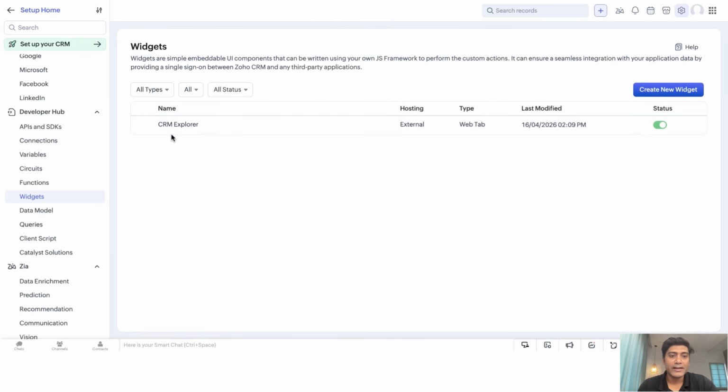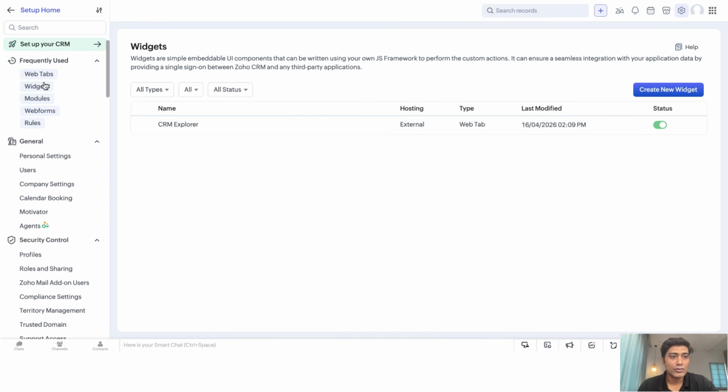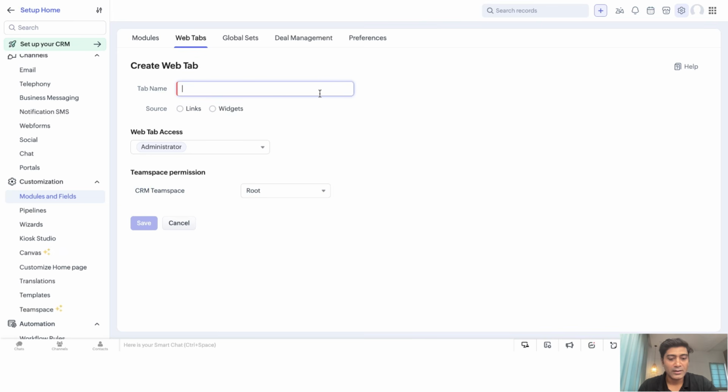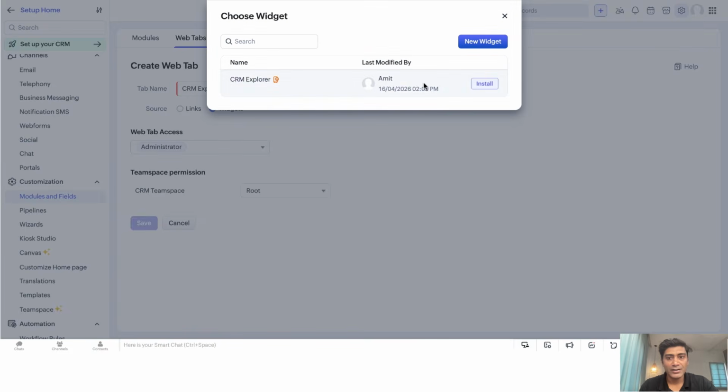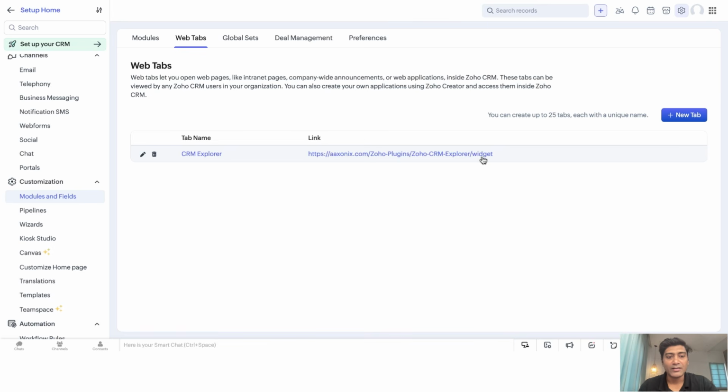What we need to do now is display this widget inside the CRM tabs, right? So we would go to web tabs. You can find this under the module setting; I had searched for it, so it shows up here. I'll click on web tab and create a new web tab. I'll name it again CRM Explorer. I'll say I need to show a widget in the web tab, and install this widget. If you want, you can add more roles to it. I click on save. So we have the widget created.